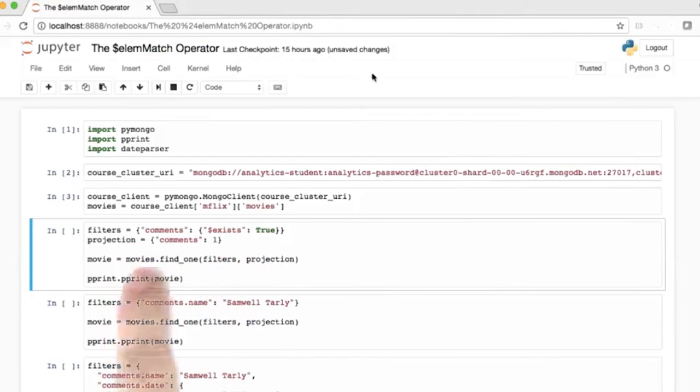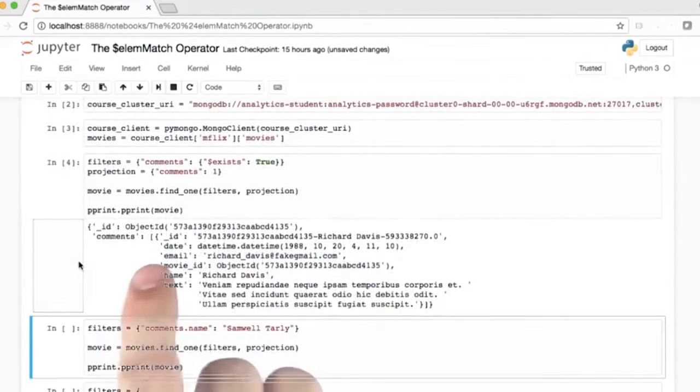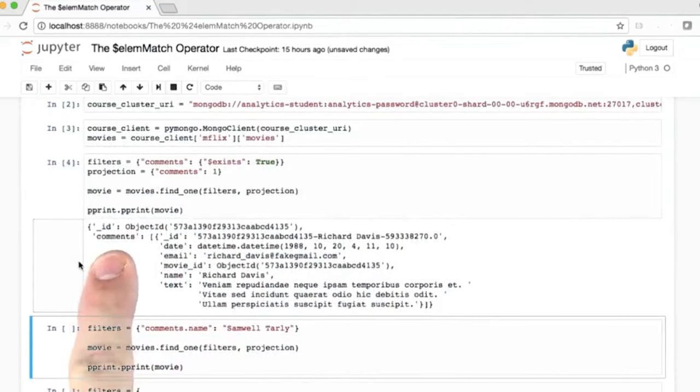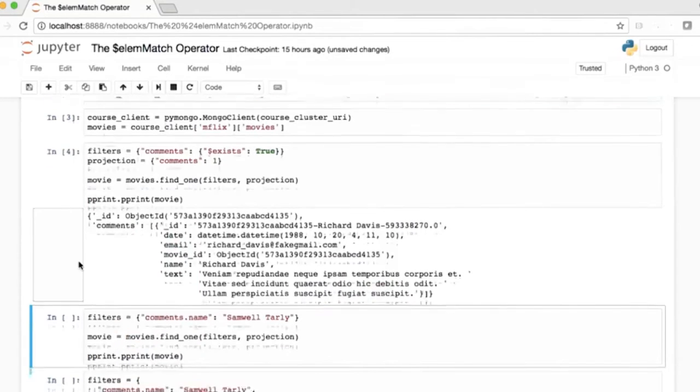And here I'm making sure that it actually has a comments field. And I'm just going to go ahead and project out the comments. And just so that we're all on the same page, as you can see, comments is an array field. And each element in this comments array is actually an embedded document. And this is the kind of schema where you'll encounter this specific pitfall.